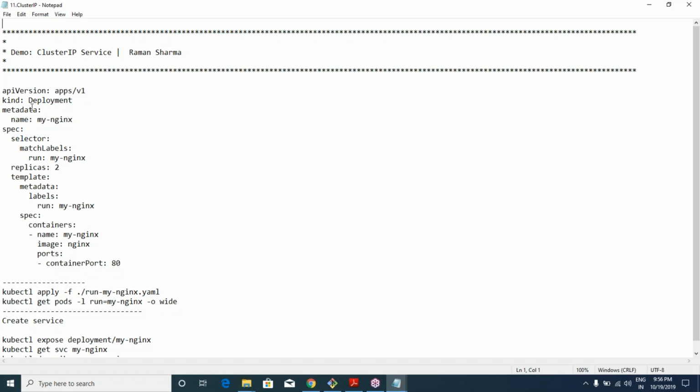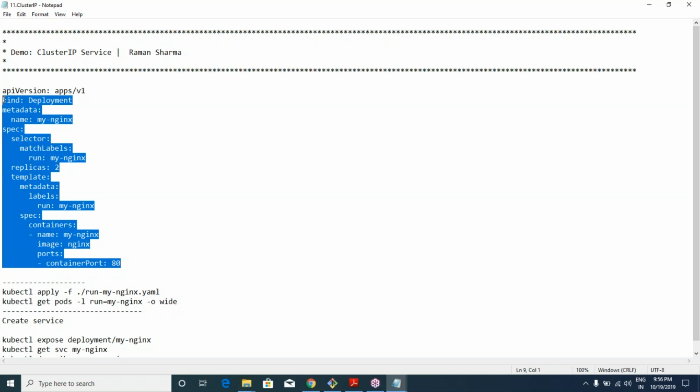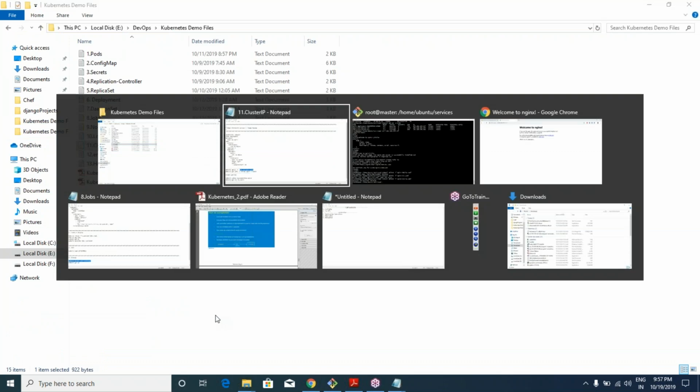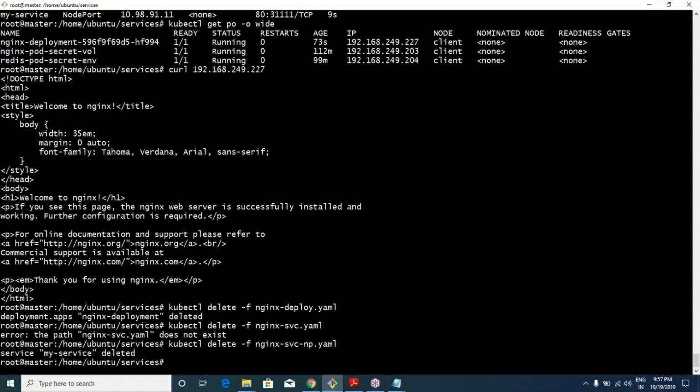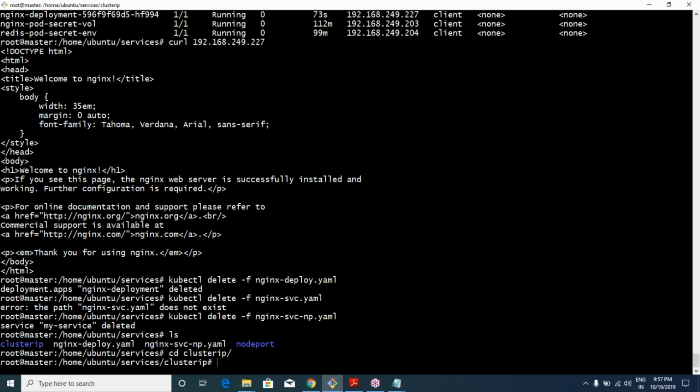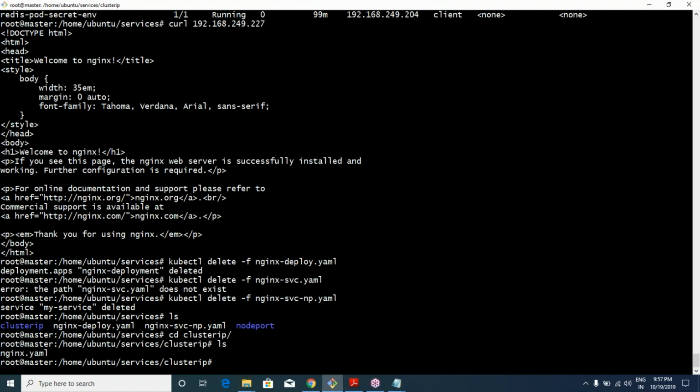Same way, I will create one deployment, and I am saying two replicas are running for my deployment. This is my nginx, exactly the same deployment. So I will run my nginx.yaml file. I think I have that. One second. Okay, so let me go to the cluster IP folder. If I say ls, okay.